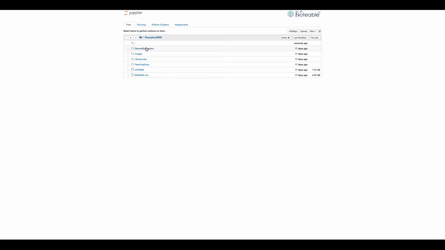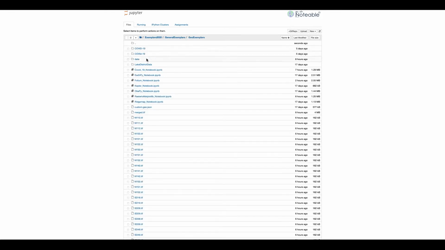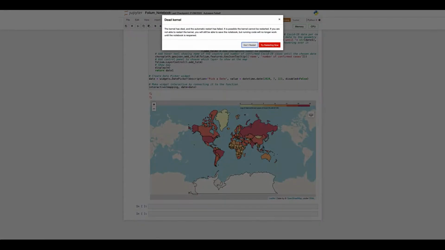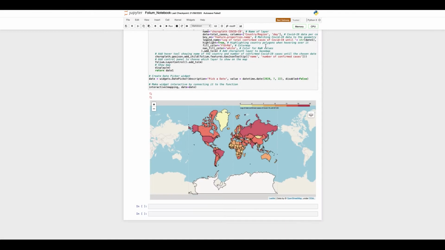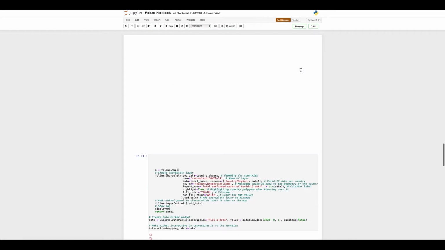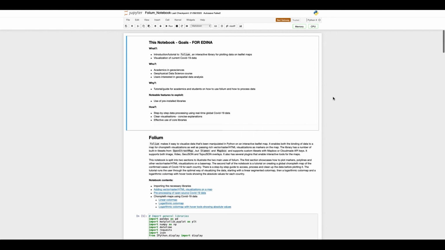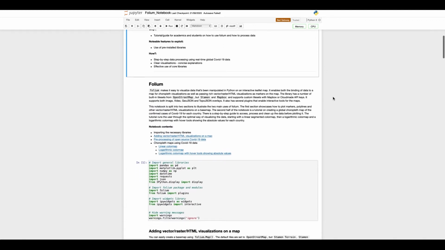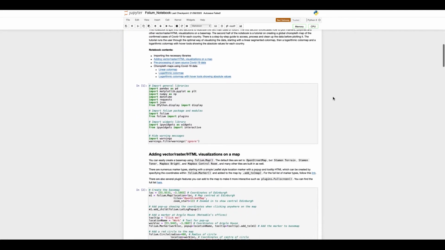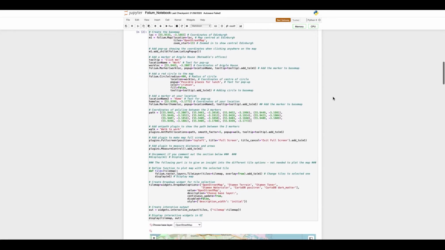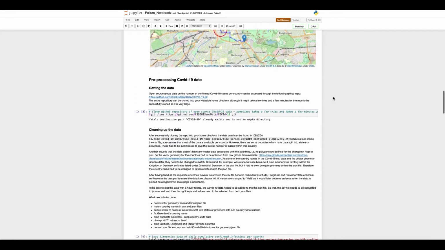The Exchange system enables teachers to develop and manage an assignment for students to complete and return to the teacher for feedback. With persistent storage and a browser-based UI, users can work on their computer on their Jupyter and other specialist notebooks, such as this notebook, which makes it easy to visualize COVID data that has been manipulated in Python on an interactive leaflet map. As you can see, a user can now learn and explore uses of data and libraries through Notable.